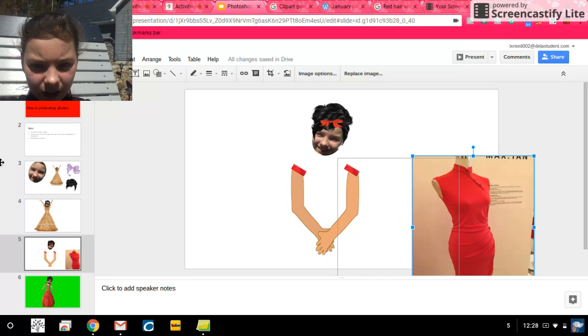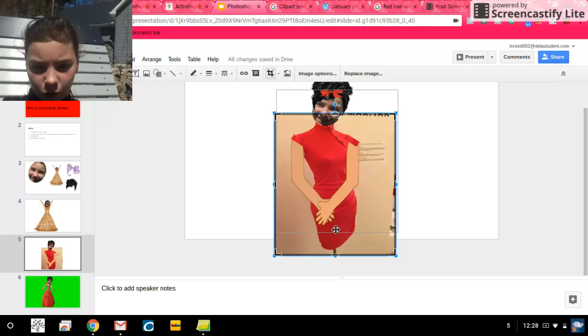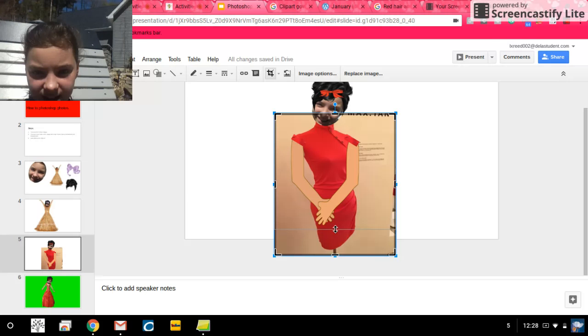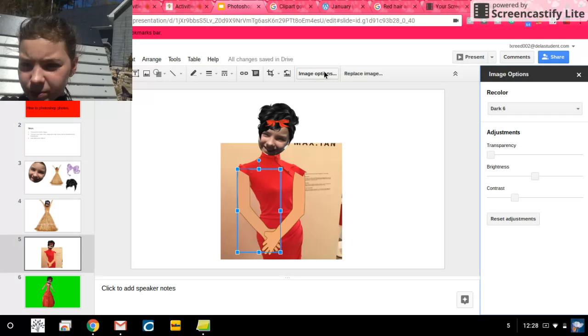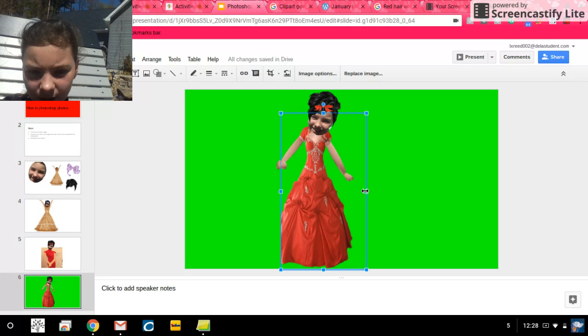And then since this was on a mannequin, you crop the areas that were on the mannequin legs. And oopsies. Anyway. But I also, if it's not exactly the same skin color or skin tone you're wanting, you click that, image options, and then you can mess with the colors and stuff. Okay? And then this time I did a dress.